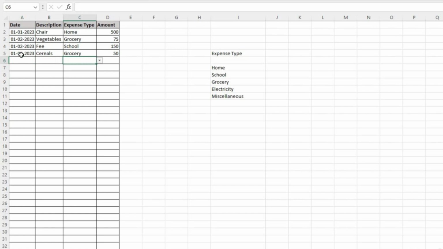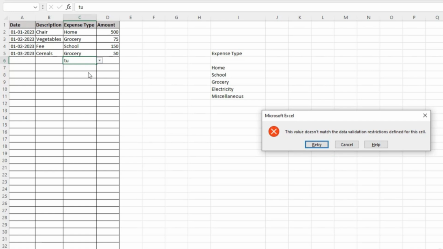Now, if you try typing in something else that is not in the list, you will get an error message saying that this value does not match the data validation restriction defined for this cell. So I will cancel it.